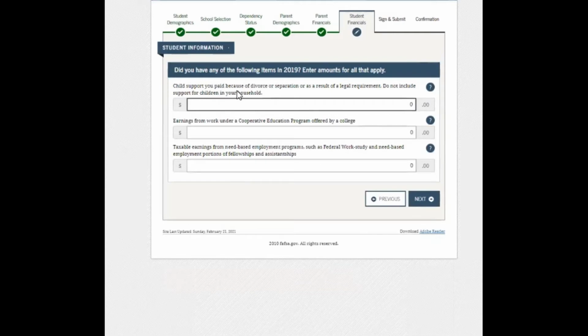Child support you paid because of a divorce or separation. Again, this is student information. Type that amount. If it doesn't pertain to them, they leave it 0. And then earnings from work under a cooperative education program offered by a college, you write that amount there. If not, 0. Taxable earnings from need-based employment programs such as Federal Work-Study and need-based employer portion of fellowships and assistantships. If you have an amount, you can write that there. Again, our students are entering college next year, so this very well may be 0.